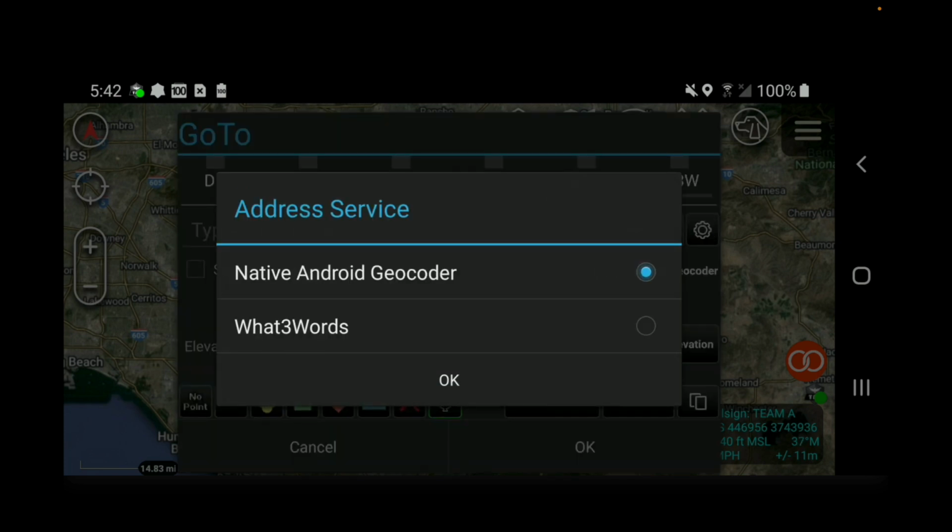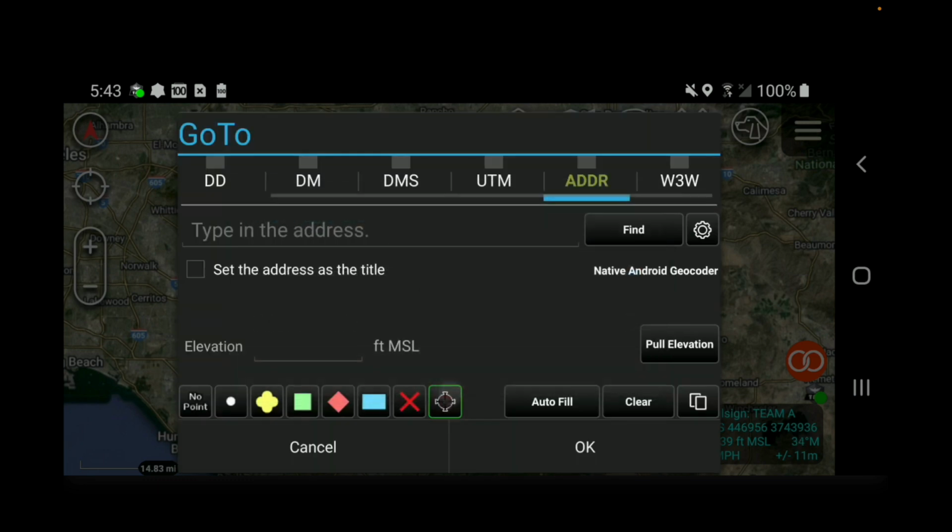This is the online address service provider. Leave it on native Android geocoder. What3Words can use that geocoder. If you switch to What3Words and you try to look up an address, it's not going to work. I bring this up because if you're having a hard time looking up an address, two things are happening. Either you don't have internet access or this got changed to a different address service. Let's click OK.